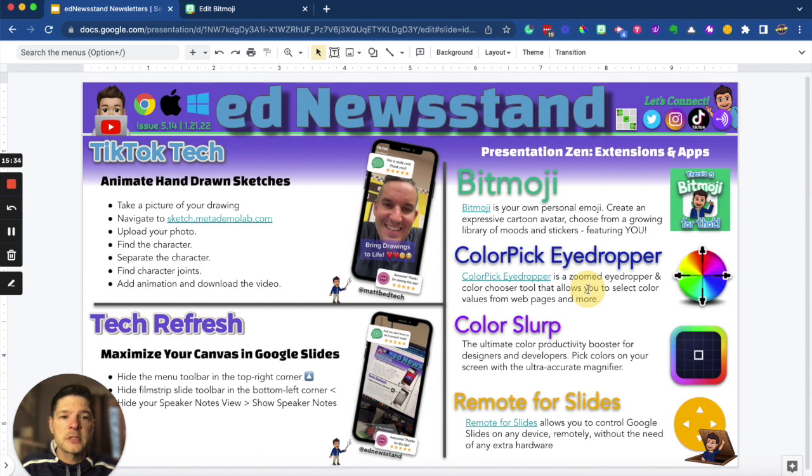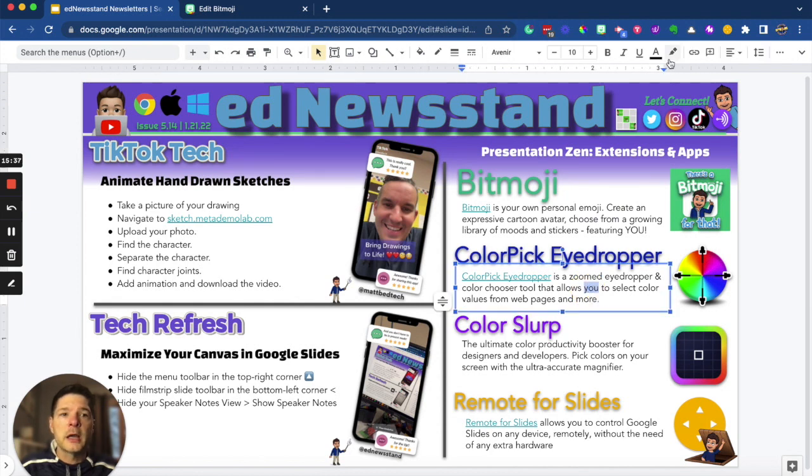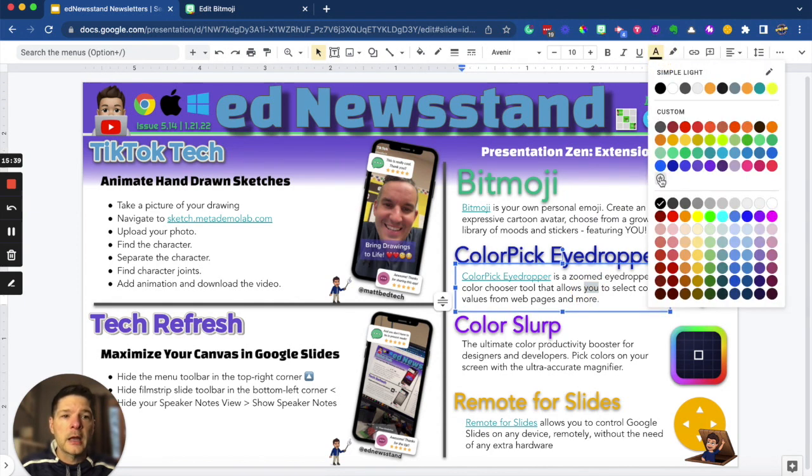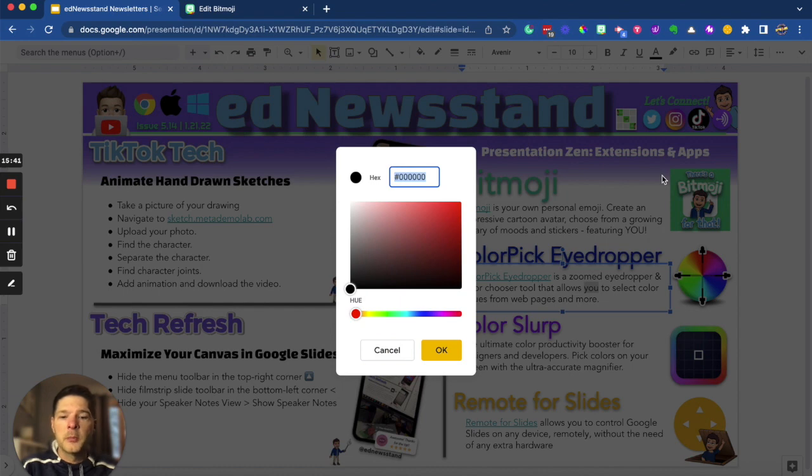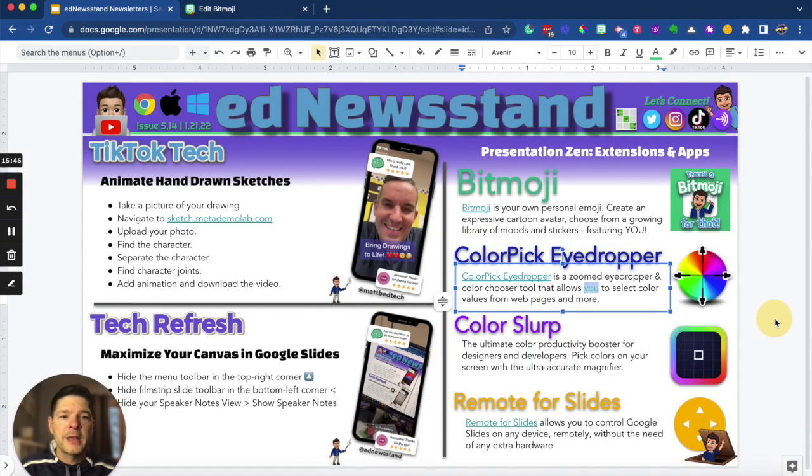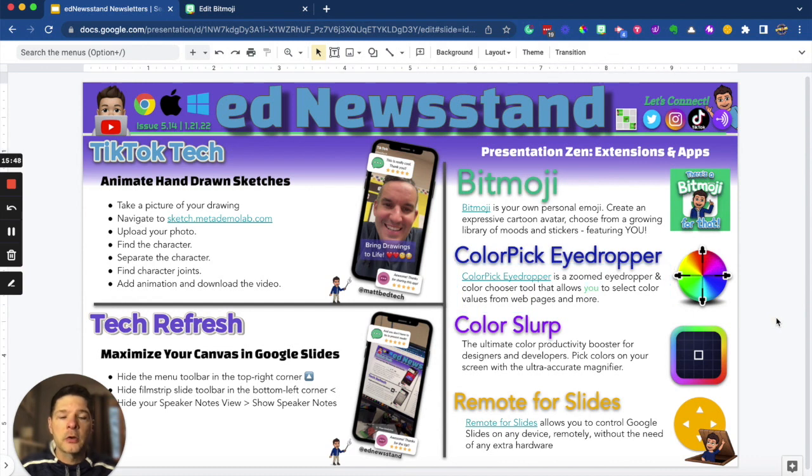I can highlight some text, and then I just go up to my text tool up here and I click the plus button in the custom, paste in my hex color. It will find the exact color. I click OK, and now I have changed that exact color to match the Bitmoji color that I want. Colorpick Eyedropper, a great way to find the exact hex color that you want, and it works on any website that you need to find the color for.